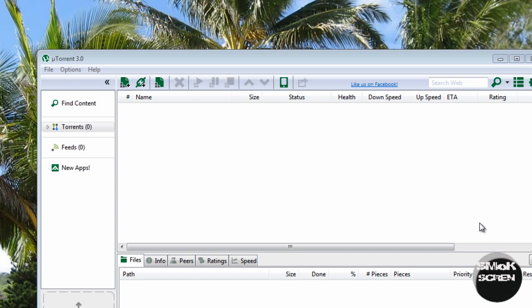In this video, I'm going to show you how to speed up uTorrent 2.2 and 3.0. There's going to be two steps in this video. The first is selecting the fastest torrent to download, and then the second is configuring uTorrent to be faster.